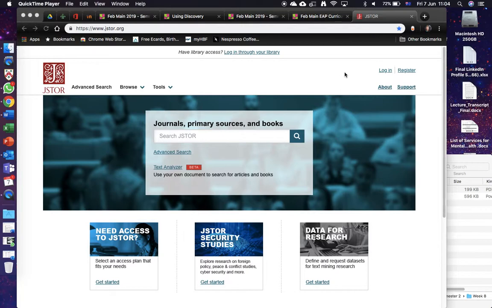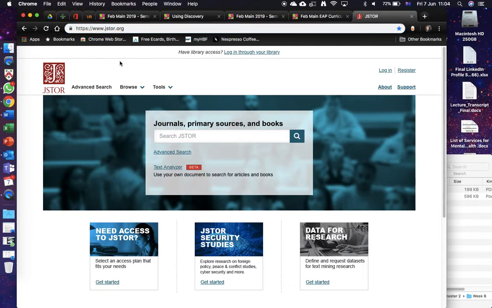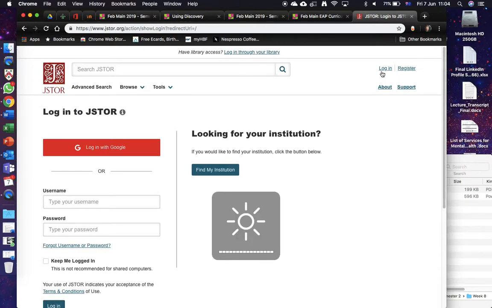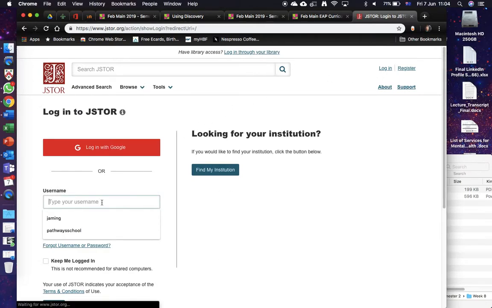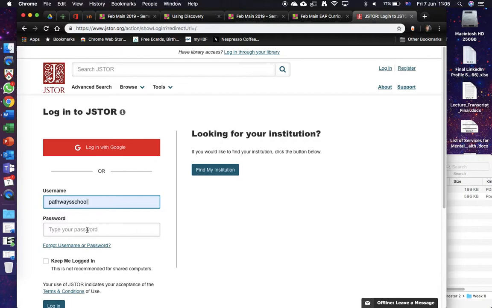And the way to access this is by going to JStor.org. So you'll see up here, type that in, and then you'll go to login. And we all have the same login at Trinity. So you'll type Pathways School, and the password is library, all lowercase.